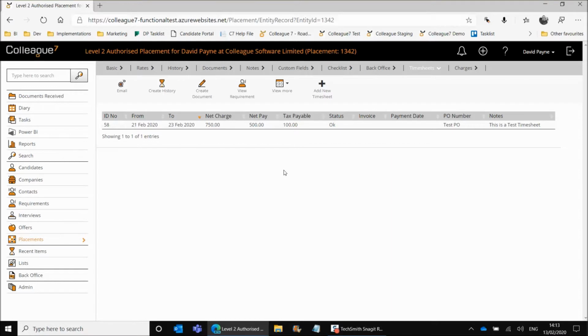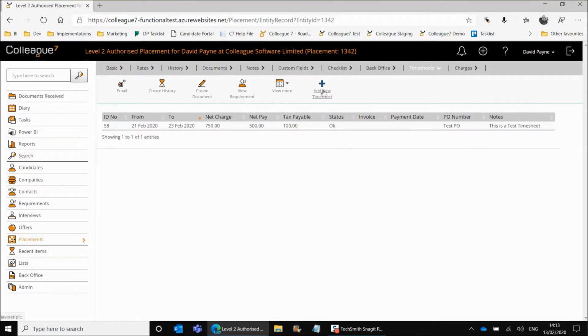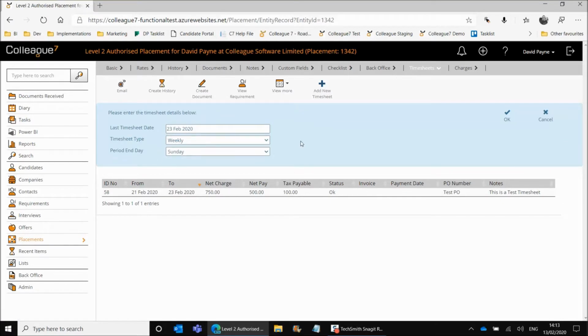But if you want to create a new timesheet, then you'll click on this option here to add new timesheet. And to begin with, you're given 3 fields that you need to enter as part of doing this. So the first field is the last timesheet date, and that will be the to date of the last timesheet which has been processed against this placement.